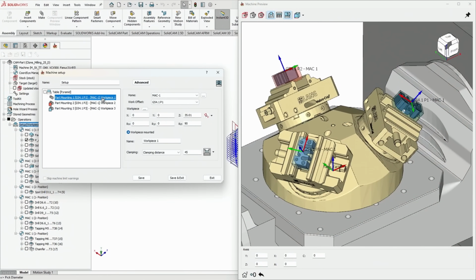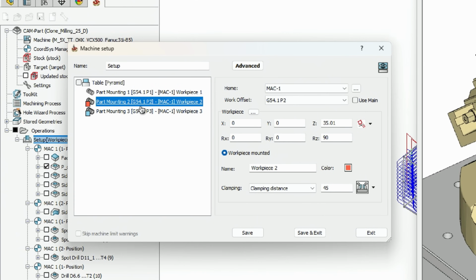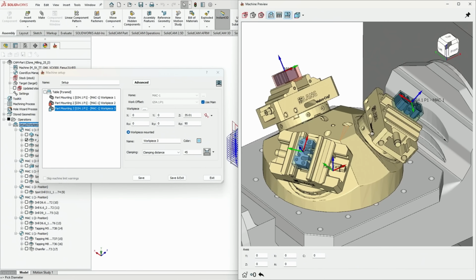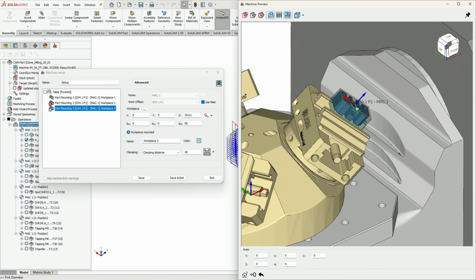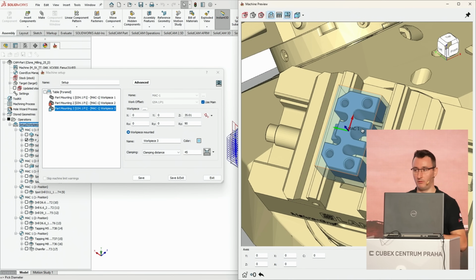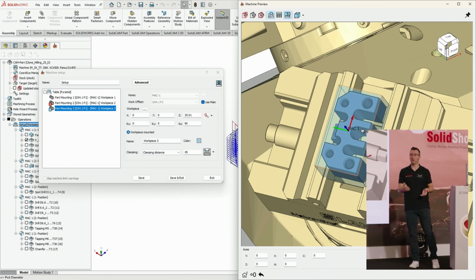So the first one, the master one, doesn't have this checkbox. But if I want to use the second and the third, we have this option, use the main coordinate system, and just watch what is happening here. If I click on Use Main, we will indicate that all of these are using the main one, while the others are just work offset orientations that will receive the shift and plane rotation directly. Just amazing.